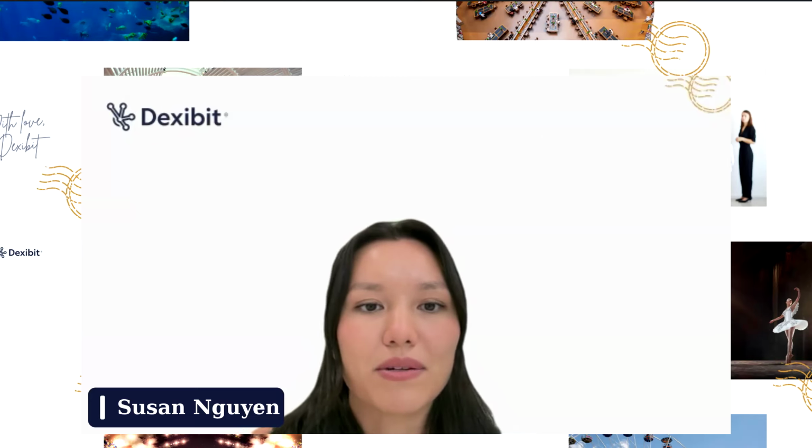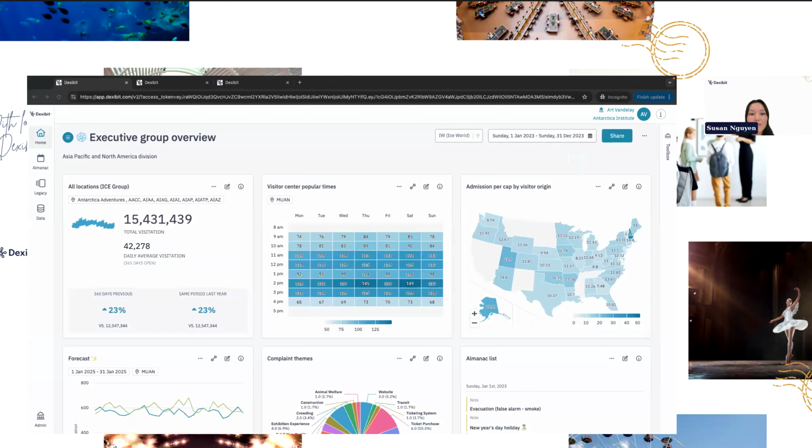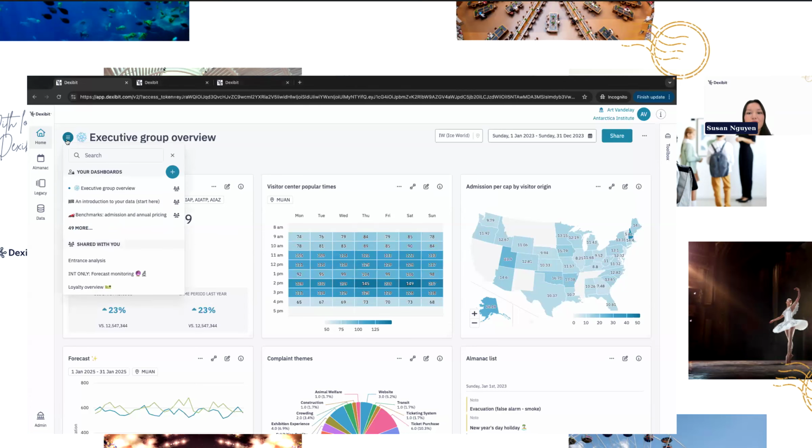So I will just share my screen now to show you what that looks like in the product. So this is Dexibit. It is software as a service. You can invite as many users as you'd like, and you can build dashboards, reports, insights, and forecasts, which you can then turn into scheduled email reports at a click of a button.